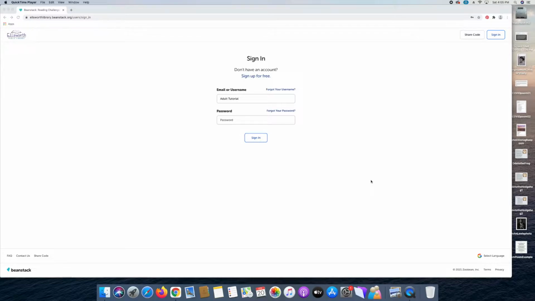We have shown you how to register, we've shown you how to navigate your dashboard, and in this tutorial I want to just walk you through what happens if you forgot your password. Now we at the library are more than happy to help you navigate account problems with your Beanstack, so you're always welcome to give us a call or send us an email, and we will do our best to help you navigate this as well.